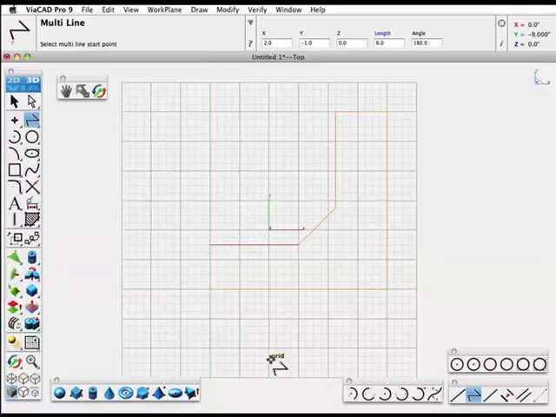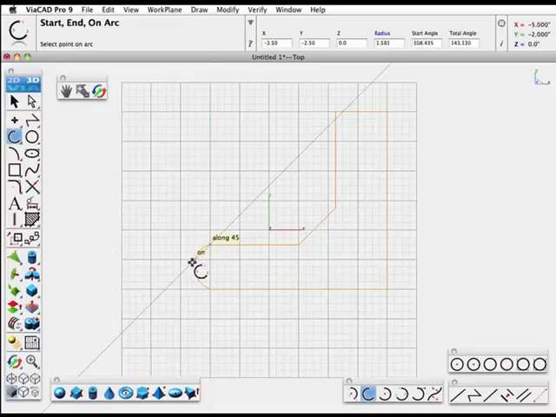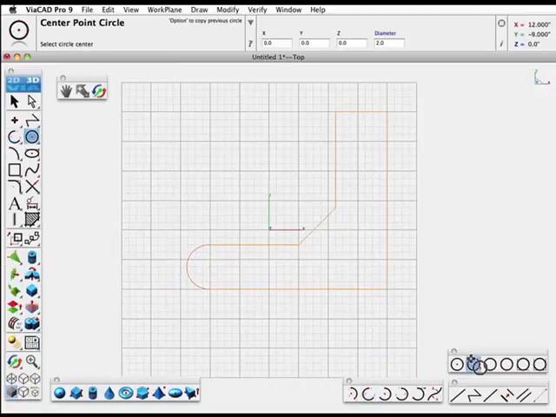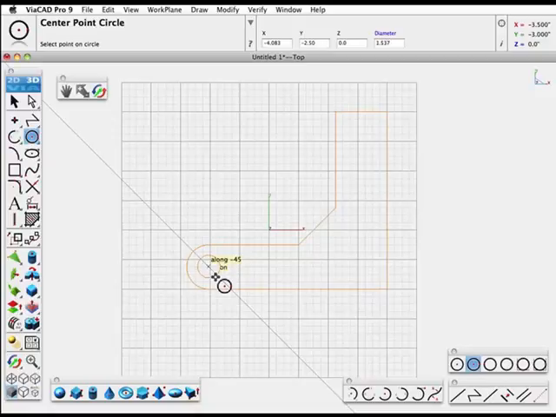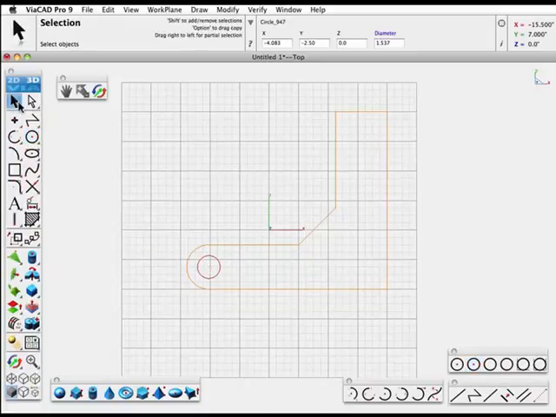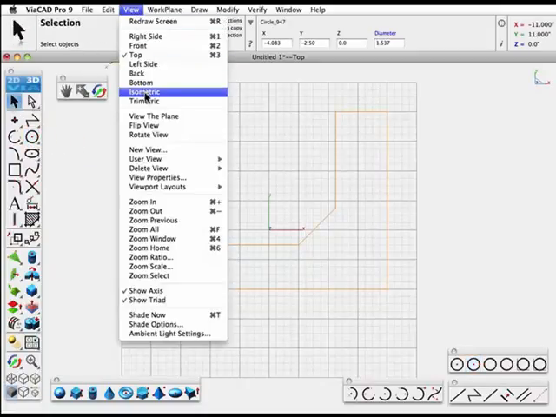We'll choose this arc, snap from this endpoint to this endpoint, and set the included angle. And from the circle tools, this tool allows us to set the center and side point. So we'll snap to the center of the arc and draw in a circle. We'll go back to the trimetric view.